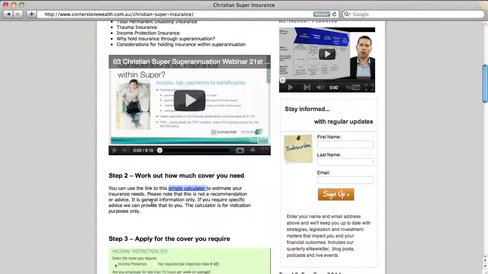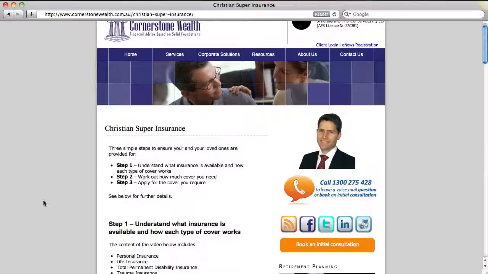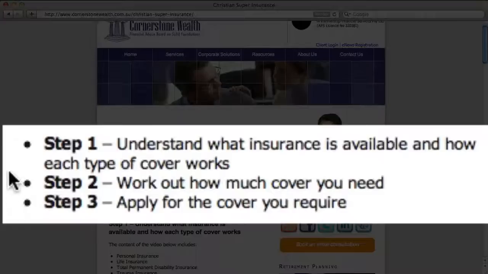Now we're going to look at the insurance needs analysis calculator, and you may have come from this page first. This is a Christian Super insurance page that I've set up with 3 steps helping you to understand the types of insurances and how they work. It also helps you work out how much cover you might need, and then the third step is applying for the cover you require.